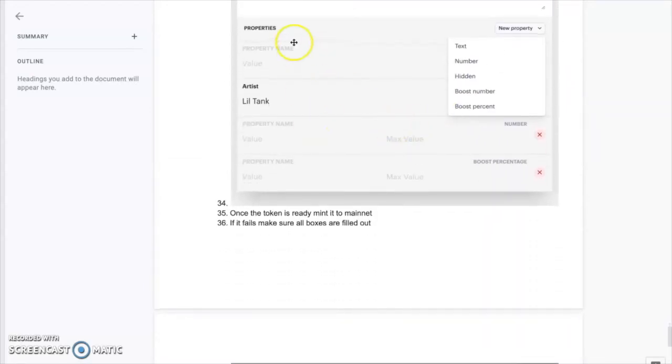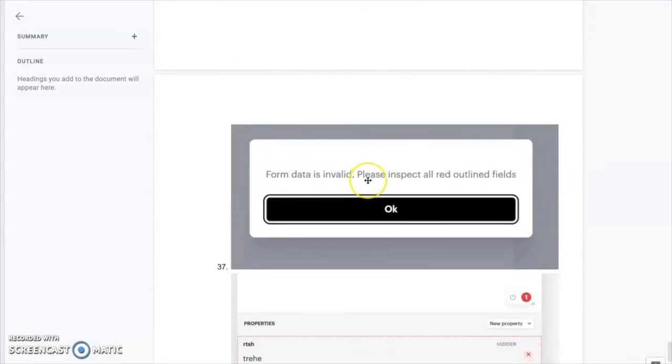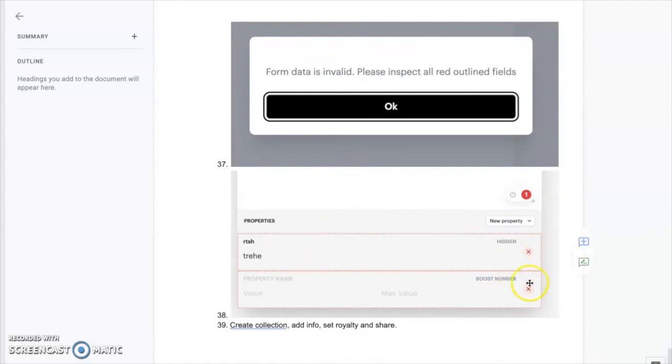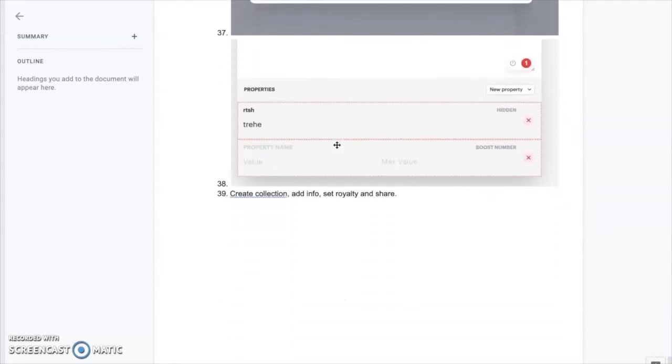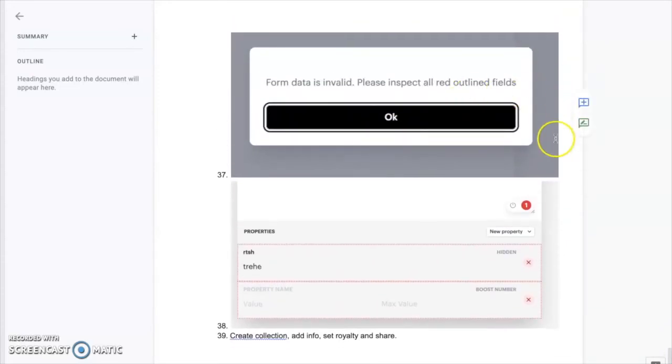Now, if you don't fill out all the boxes and you click mint to mainnet, it's going to say form data is invalid. This happens too. So remember, all your data can get deleted if you don't save it, and the form can say invalid if you don't fill it out right. Most times, if you don't fill it out right, you'll see the red boxes. You have to come back and fill in everything and then try to mint to mainnet. So those are two things to look out for. And then after that, you're done. It'll appear, and it'll say you can view it.